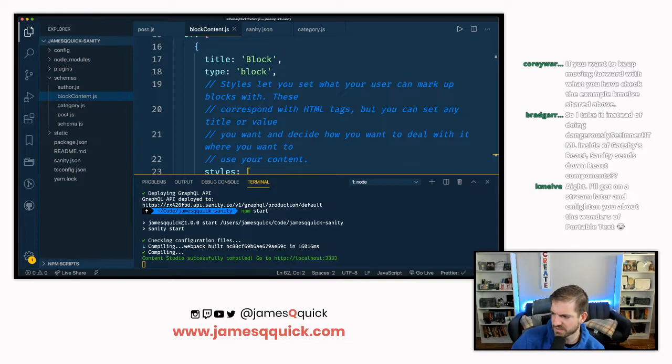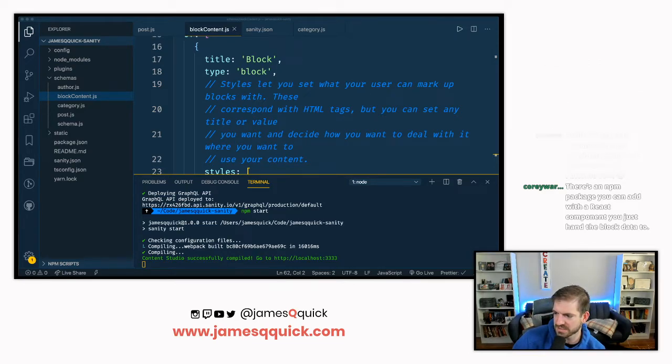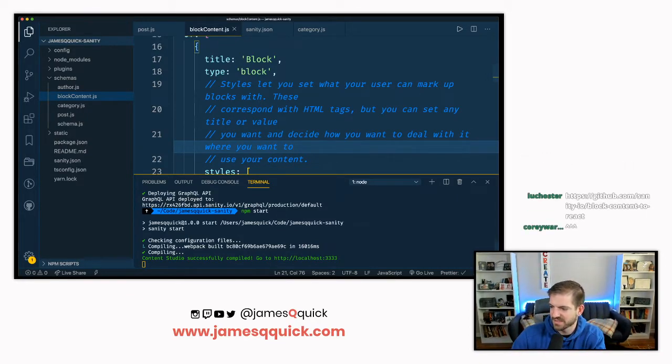Sanity sends down React components. I'll get on stream later and enlighten you about the wonderful wonders of portable text. I appreciate that. That would actually be helpful. There's an NPM package you can add with a React component. You just hand the block data to it. Man, my eyes are wide open now because I'm still trying to put all this stuff together. Let's look at this thing that you just sent.